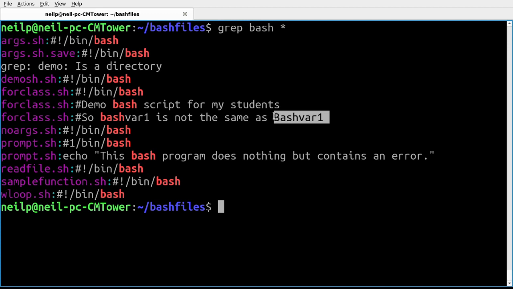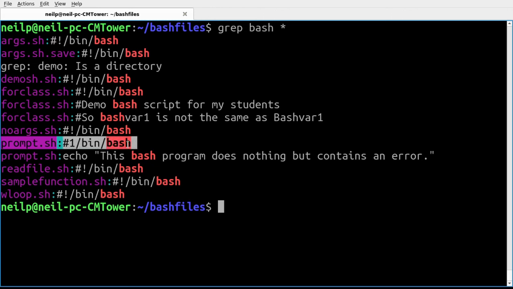But here's one example that I actually had one of my students show me just the other day. Here we have a prompt.sh file, and instead of using the exclamation point in the shebang bin bash, he used a number 1. Obviously, if you make a mistake like this, you might not see it right away when you're trying to debug your code. But with practice, these things become a lot more obvious.